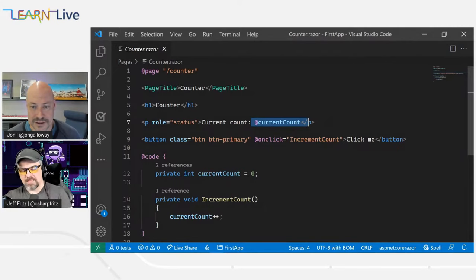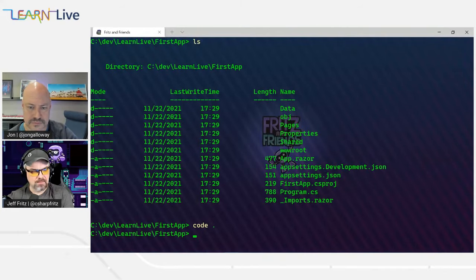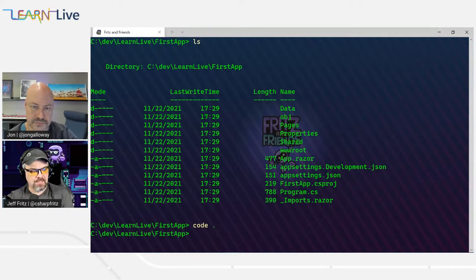What do you say we go through it and take a look at this, and then we'll talk about the fetch data sample that's in it. Let's do it. All right. So here's what I'm going to do. Just like it says in the module, I'm going to run .NET watch to get this started. And then we're going to tinker with this a little bit.